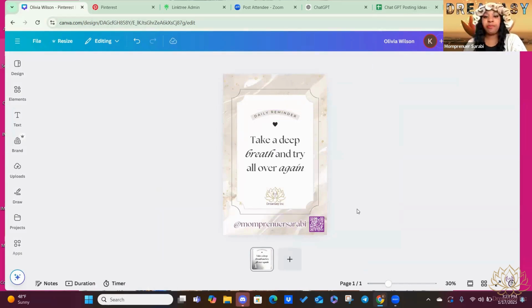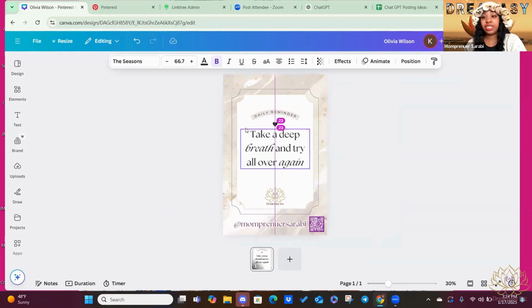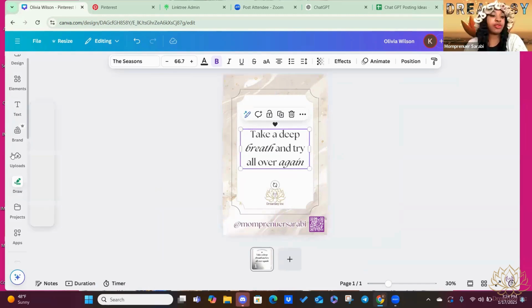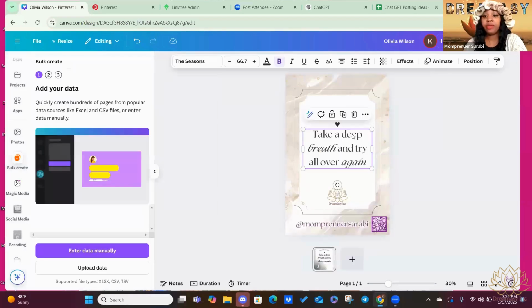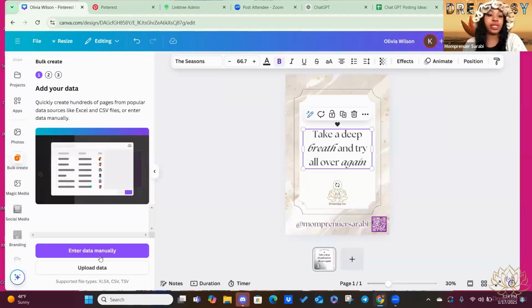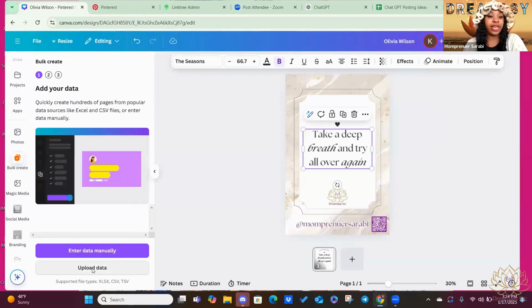So now that I have the template how I want it, I have my QR code on here, I have my branding on here, the design was already perfect. That's why I chose it, because I didn't need to do much to it. Now I'm going to scroll down where it says bulk create, and we are going to make multiple of these all at once. So I'm going to hit upload data.